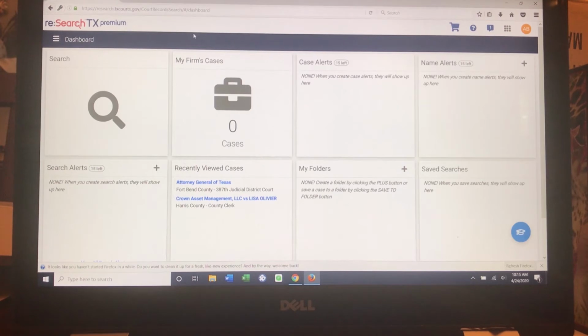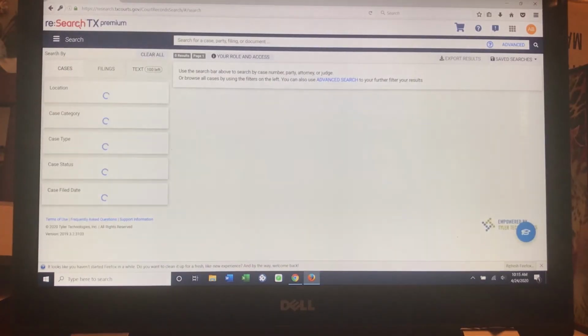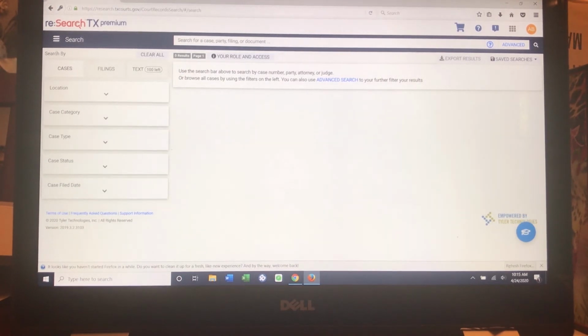So you don't pay for your own documents or your own case, but let's say you're just doing some general research, you will have to pay for that. So if you go right here to search, you can search by the case number, you can search by the parties, you can search by the cause number, whatever you're looking for, you can search by right up here at the top in the search by case.